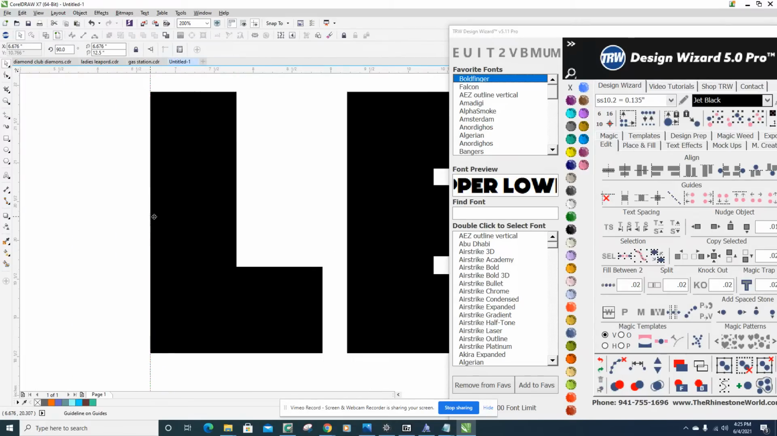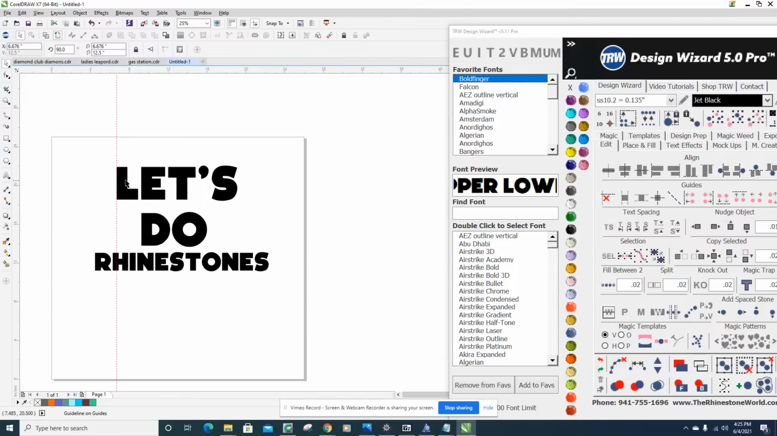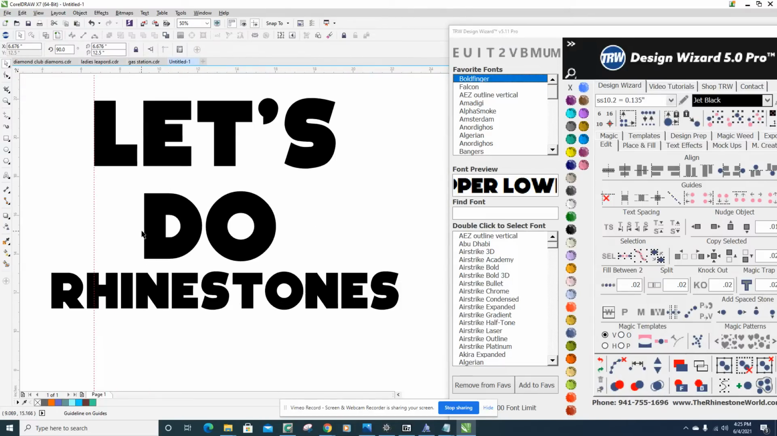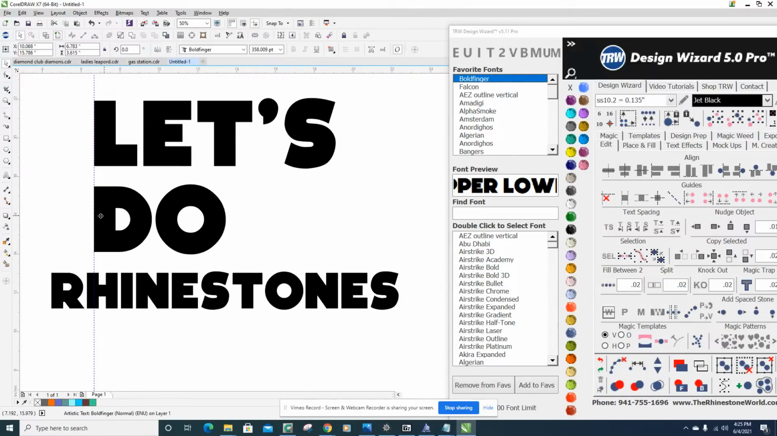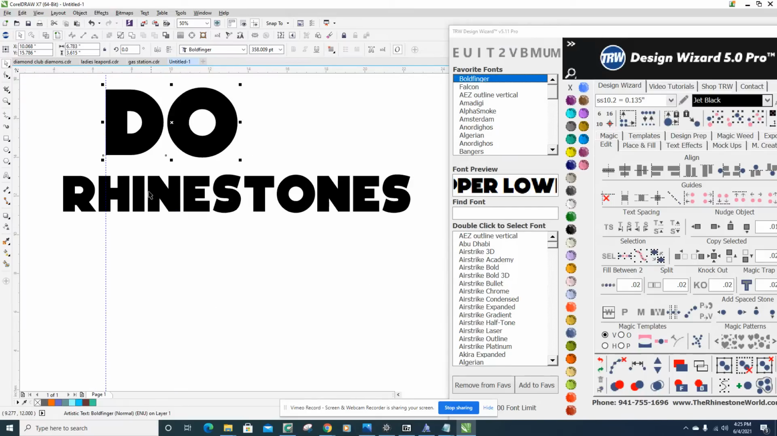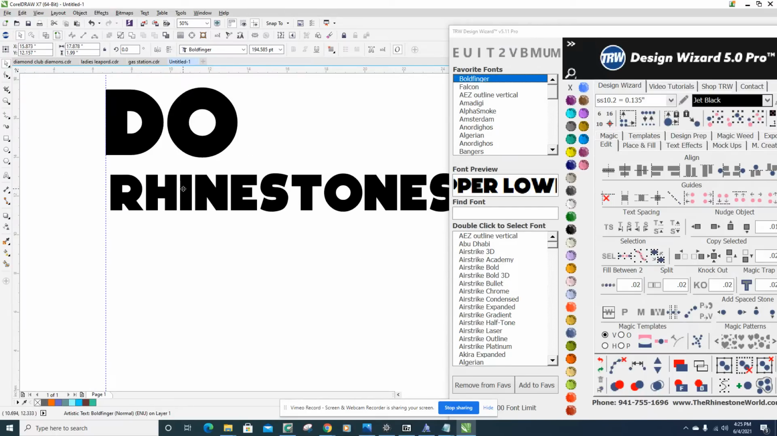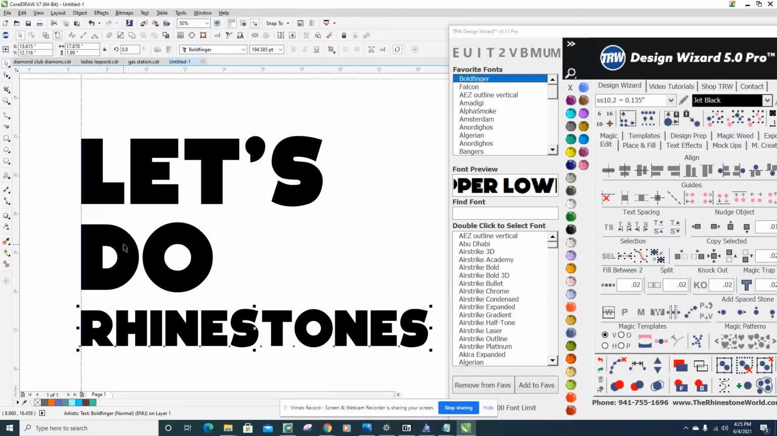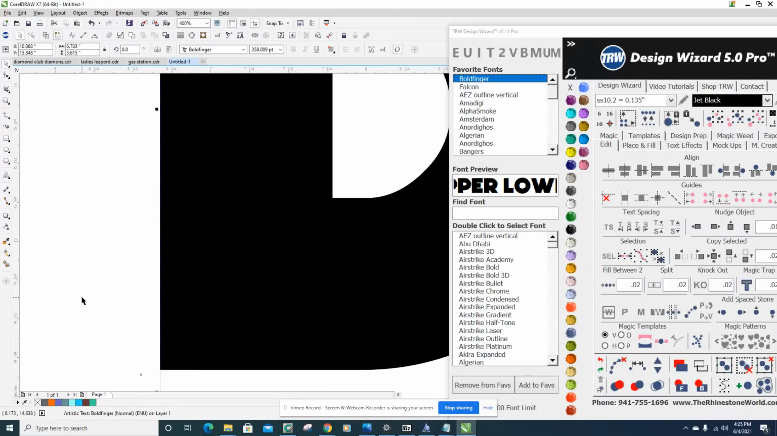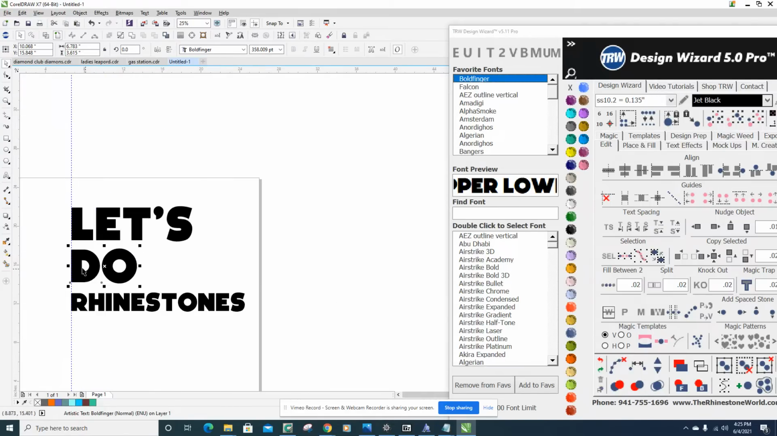Now when I drag my ruler to the edge of it, watch what happens. Boom. Snap to it. Boom. Snap to this edge. Boom. Snap to that edge. So snap it here. Boom. And let's snap the D there as well, and then snap the R there. Boom. Let's do rhinestones. All right. How big is that let's?